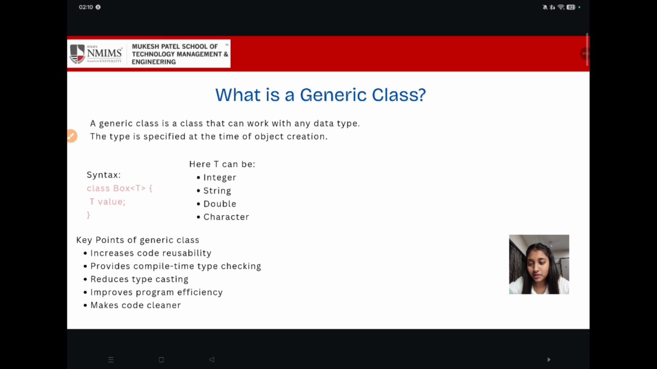The key points of a generic class are that they increase code reusability, provide compile time checking, reduce the need for typecasting, improve program efficiency, and make code cleaner and easier to understand.